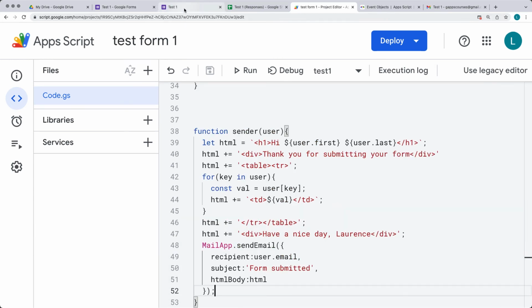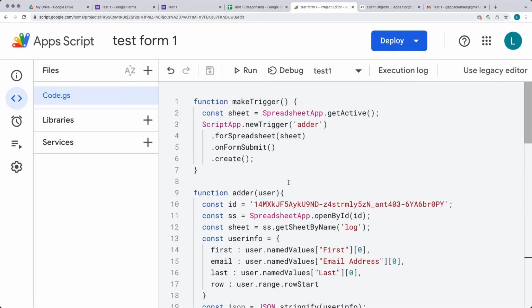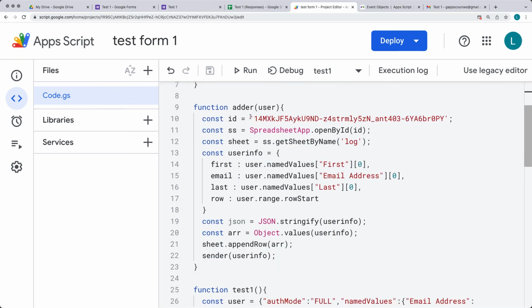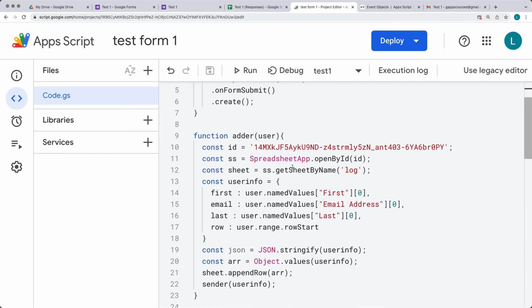So let's try this one more time and just double check the code. What's going to happen is that we've got a trigger that's listening for the form submit. Once the form gets submitted, it's going to run the function adder. Within the function adder, we're selecting the spreadsheet object, opening it by ID. The reason that I'm opening it by ID is that sometimes I've had issues with getActive when the sheet is not actually opened. So that's why I'm selecting it by the ID, as I would within a standalone application.